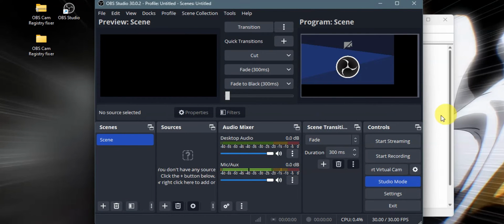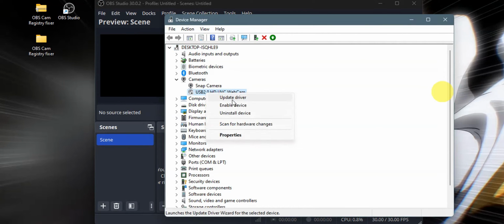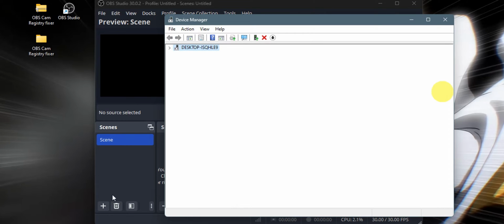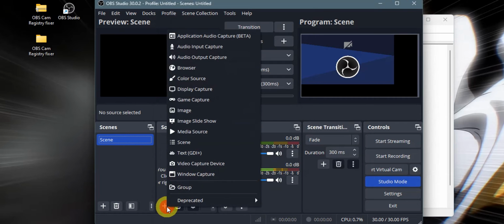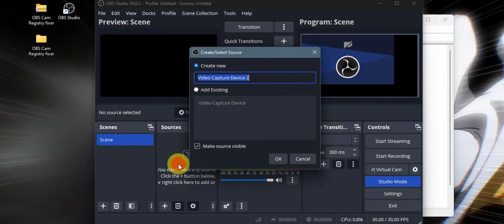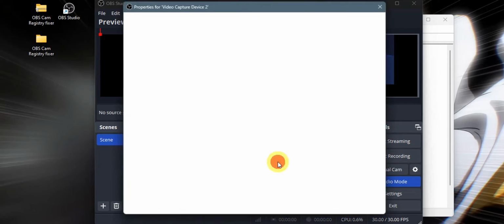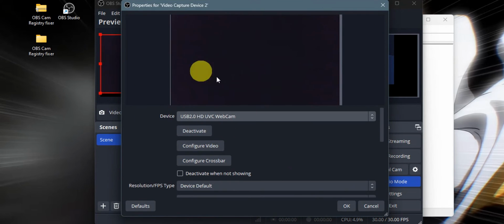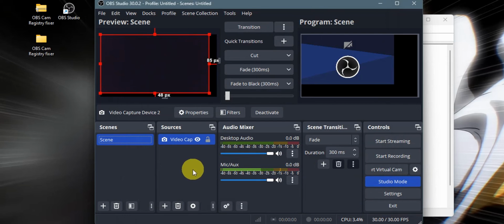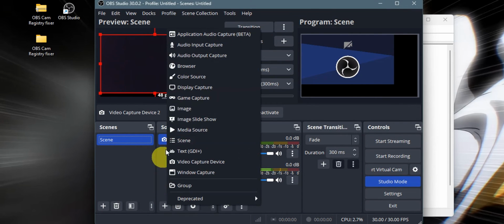Once we're in OBS Studio, we need to go back and enable the camera from the device manager again. Re-enable it so that we can use it. Then in the sources, click this plus button and click video capture device. Click OK here, then choose this camera to activate your own face. You should be able to see your face here. Click OK for that. Then we need to add another one, a media source.